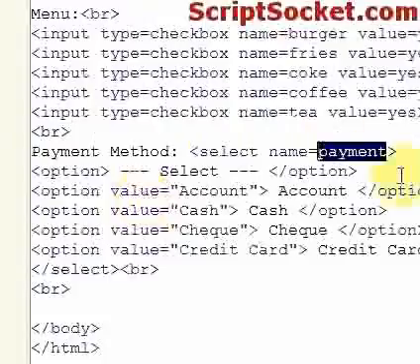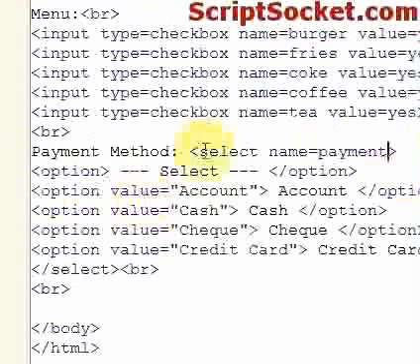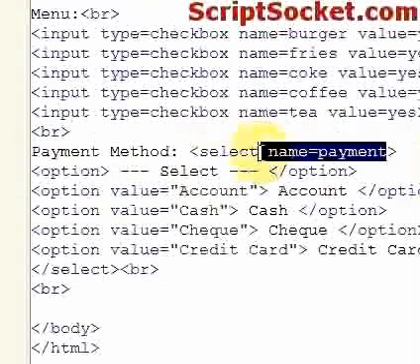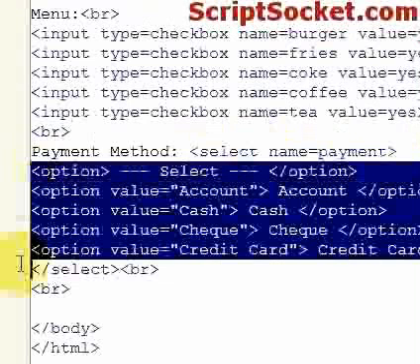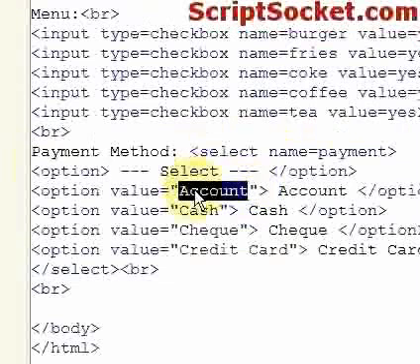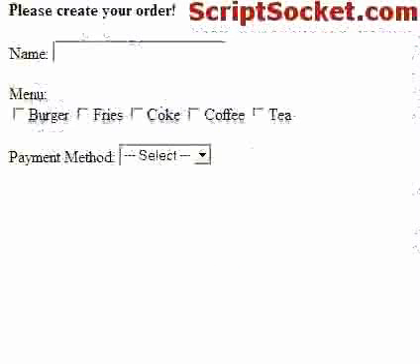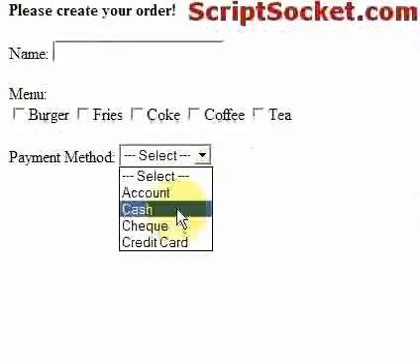So in the select, we open with the select tag, attribute name equals payment, and then we close with the closing select tag, and in between we have our options. Value equals account. They perhaps have an account with the restaurant. Cash, check, credit card. Payment method, select, so we can select our payment method, like so.